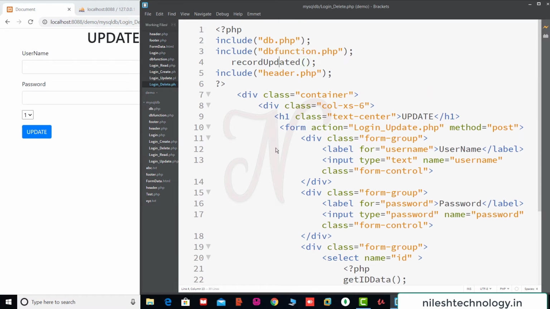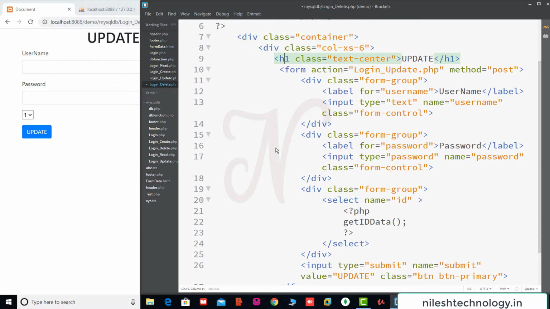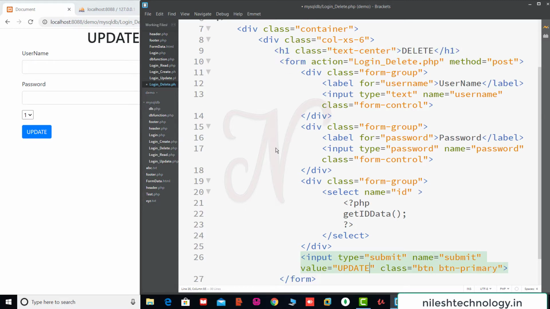Okay, now here we change the function name. This is record updated, we use the function name record deleted. All these sections are the same here. We change the form action to login_delete, which is the new file name. We change the title to delete and the button value here to delete. So save here.